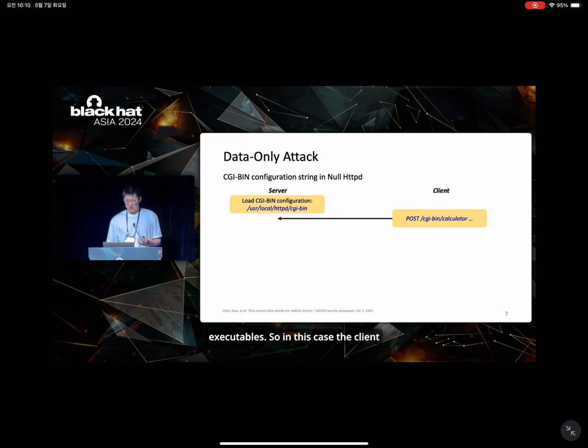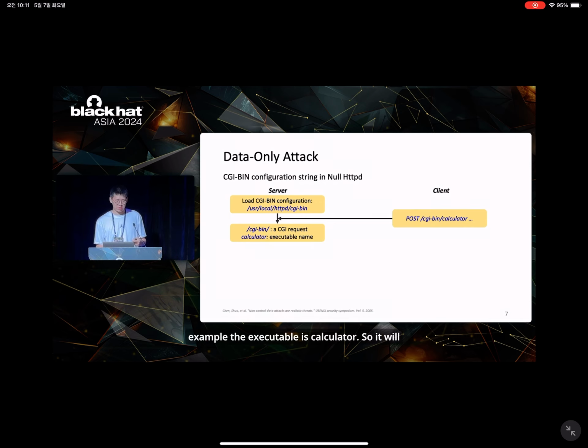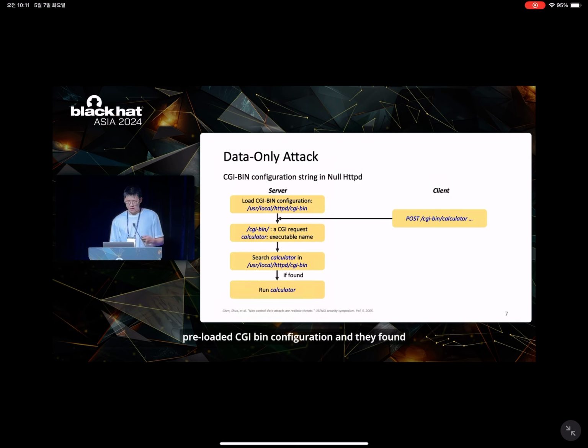In this case, the client sends a POST request followed by a string, cgi-bin and calculator. When the server receives this request, it first parses this string and gets the first part, which is cgi-bin, so it knows that this is a CGI request. Then it parses the later part to get the executable name. In this example, the executable is calculator. So it searches for the calculator in the preloaded CGI-bin configuration, and if found, it runs the calculator for the client.